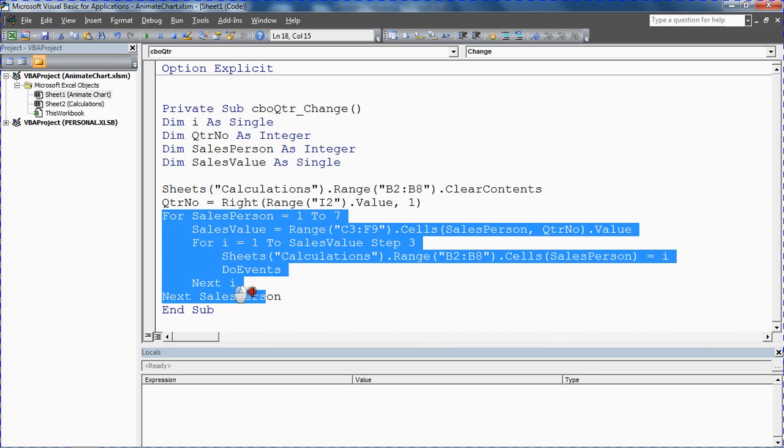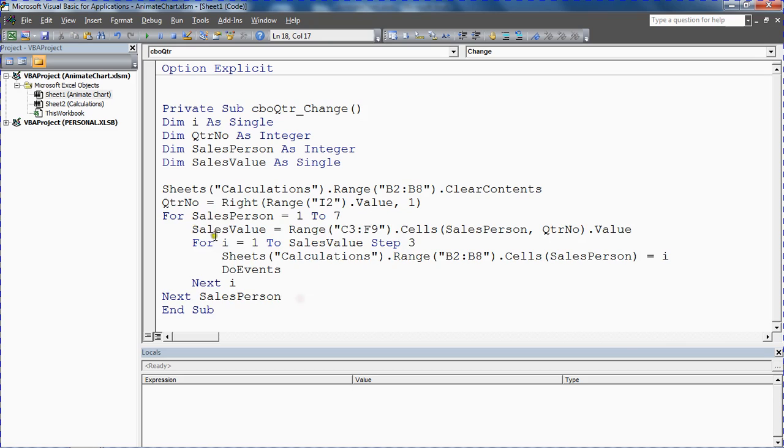And then we begin a for loop. So for salesperson 1 to 7, we have 7 salespeople. Different ways we can program that, but I've decided to get a bit fixed there and say 1 to 7. We assign the value of the current salesperson's sales for that quarter that was selected to a variable called sales value. So quite meaningful, quite specific.